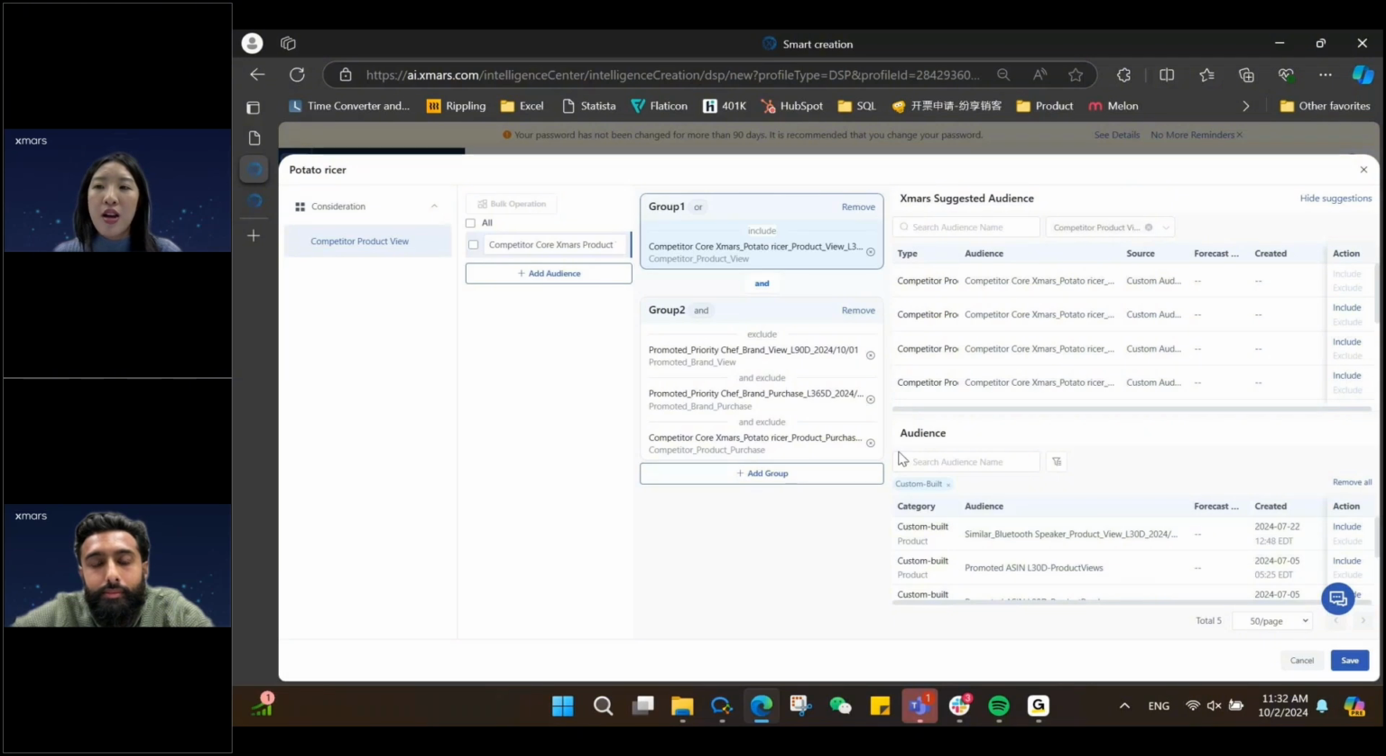So just an example, when you want to see what Xmars recommended, you can click the pencil mark in here, and then you will see Xmars already helping you add those audiences. Just a quick example for potato ricers, Xmars already helped us create a competitor audience. We want to target some competitor audience who looked for potato ricer in the last 30 days.